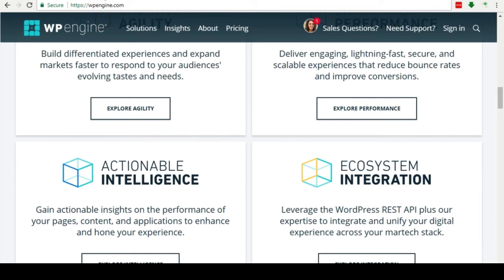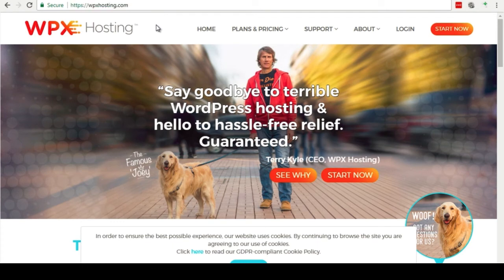Like I said before, most virtual private servers or dedicated servers are not really made for WordPress, so wpengine.com is a good one. The next one is called wpxhosting.com.